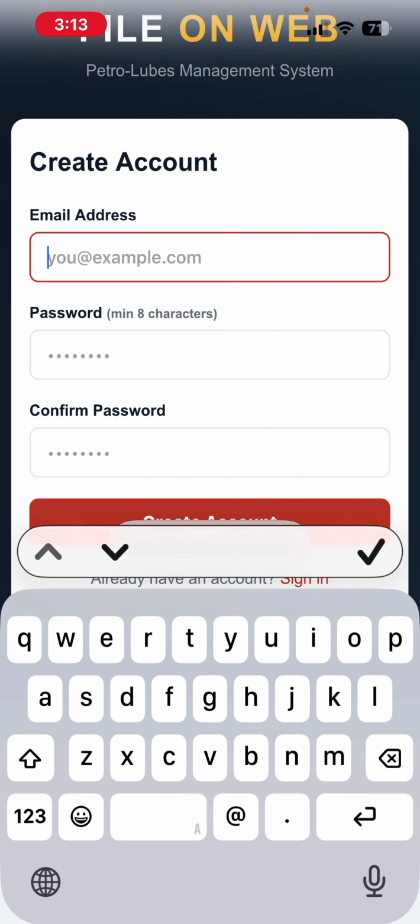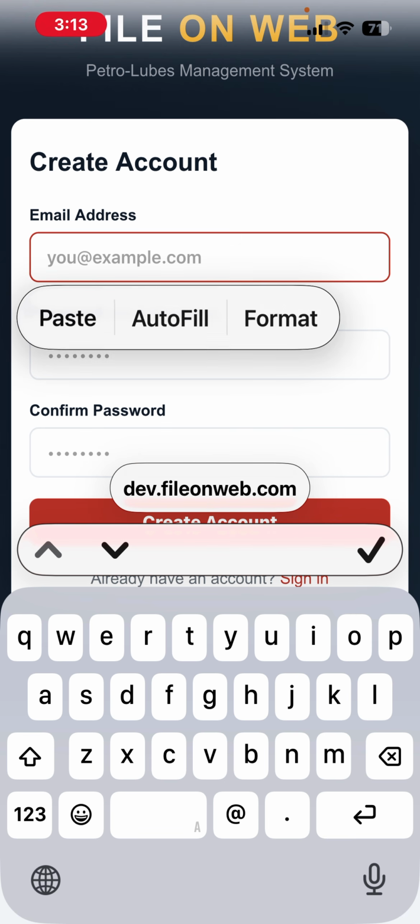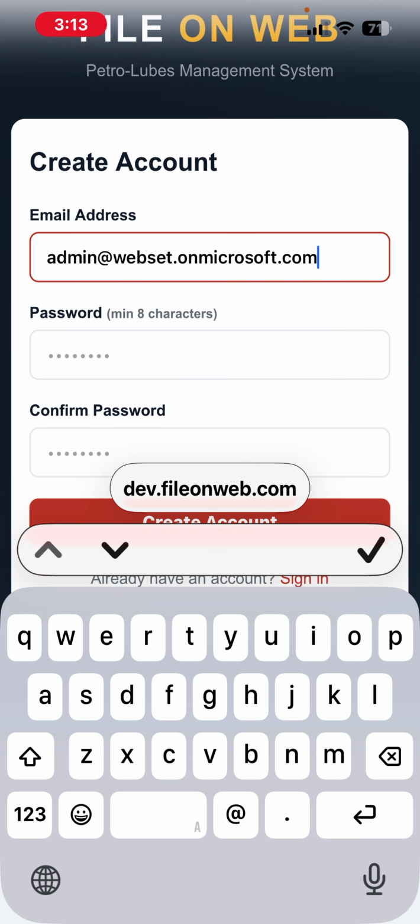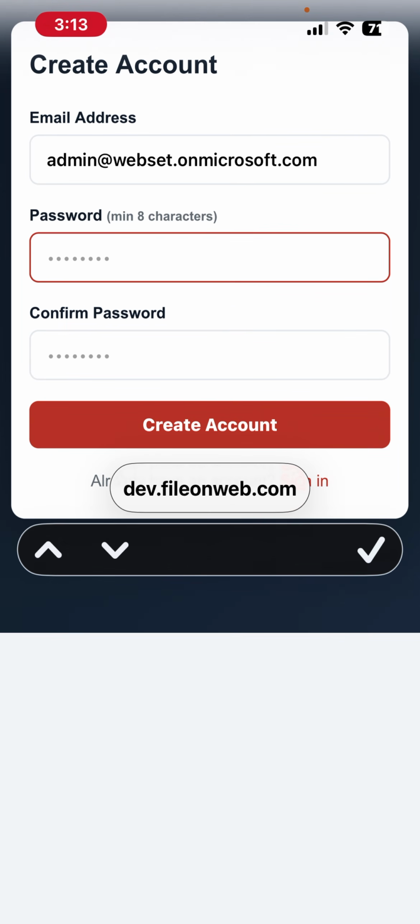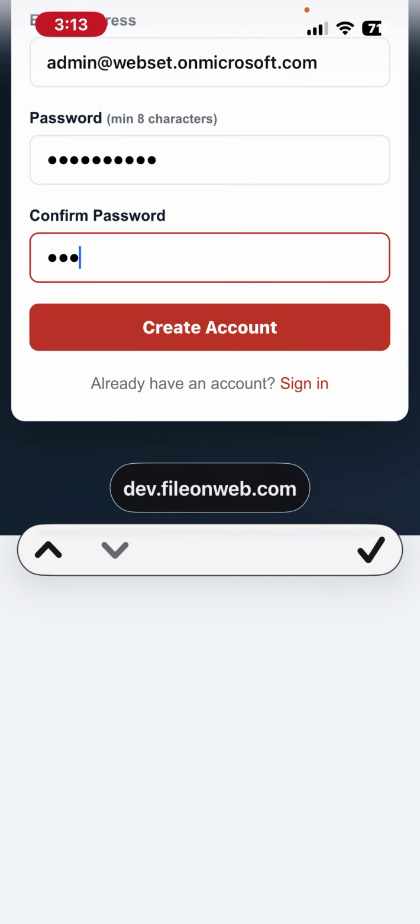Here you will type your email address. In my case it is admin@webset.onmicrosoft.com. This is my OneDrive address. You can use your personal address and then create a password. So I'll create a password here, and I'll confirm the password and click on create account.